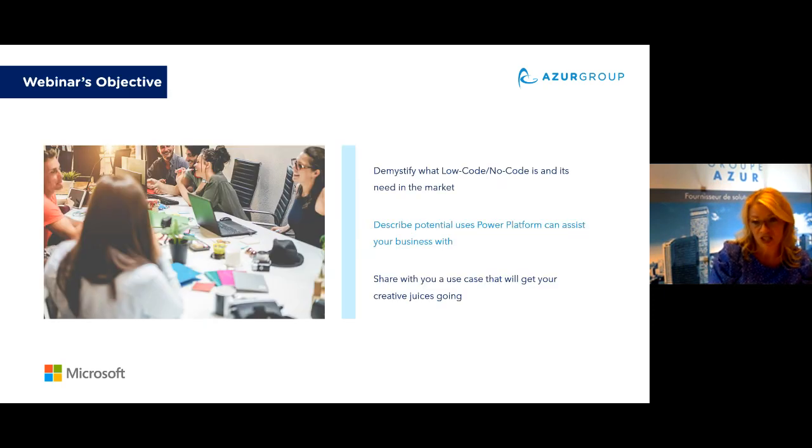Just before we start, in order to give you an idea of what you can expect from this session, here are today's objectives. At the end of this session, you should be able to demystify what low-code, no-code is and its need in the market. You would also be able to describe potential uses and, of course, benefits Power Platform can assist your business with, along with a good partner. And the most important one, get your creative juices flowing by sharing with you one of our use cases.